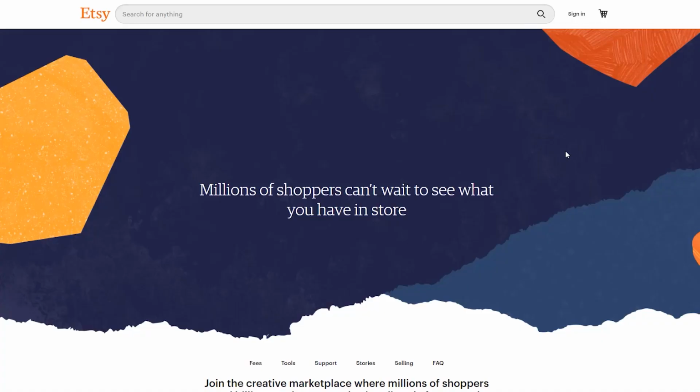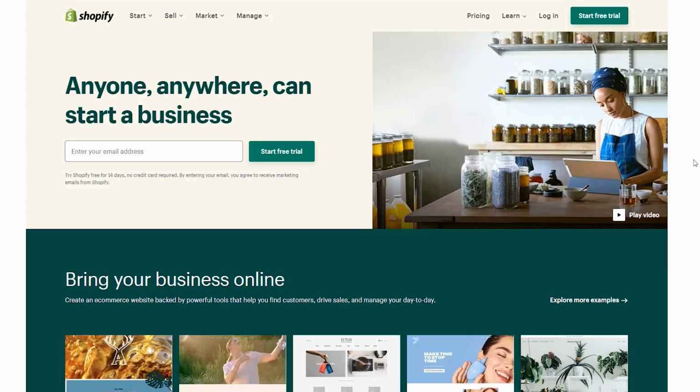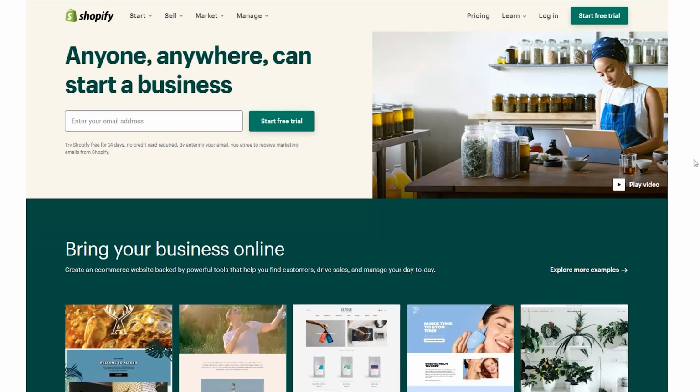Okay, so step number 3 is to actually get everything set up and connected. So first you're going to want to set up your e-commerce store. So you could do this on a platform like Etsy. They connect to a lot of these different print-on-demand suppliers, or you can set up a Shopify store, which is of course our preferred favorite.